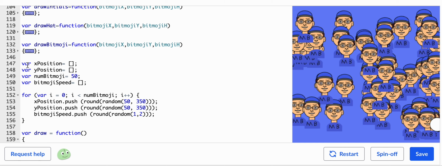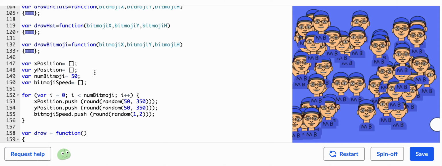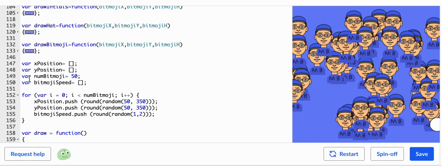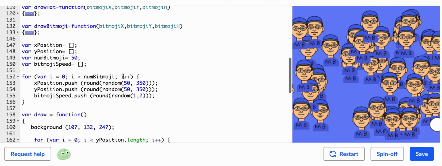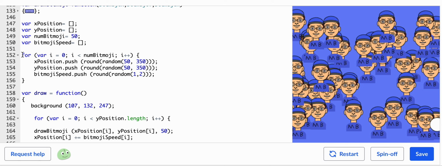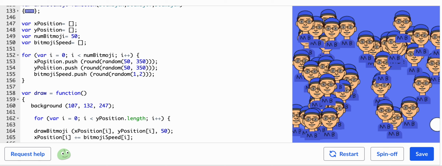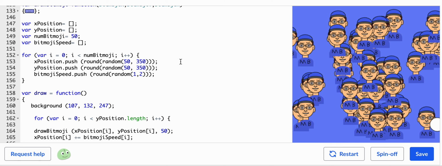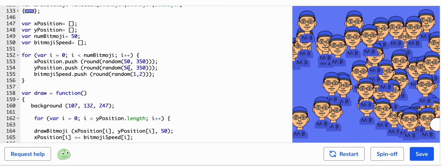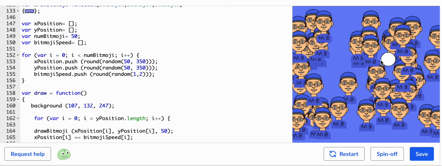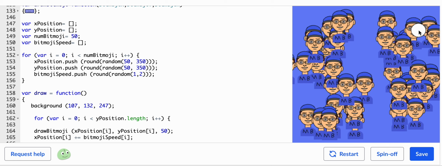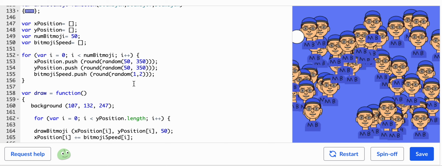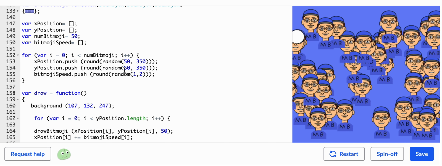Then I have a variable for X position, or an array for X position, Y position, and Bitmoji speed. And I set the number of Bitmojis to 50. So then for the first for loop, I have X position push, and then a random number between 3 and 350, and then same thing for Y, which gets the Bitmojis at a random X and Y position within 50 to 350. And then for Bitmoji speed, I have a random number between 1 and 2.